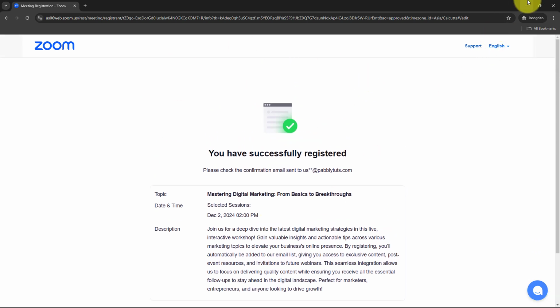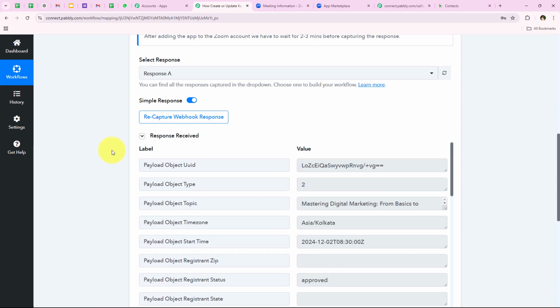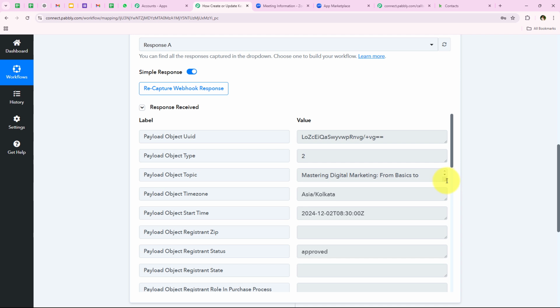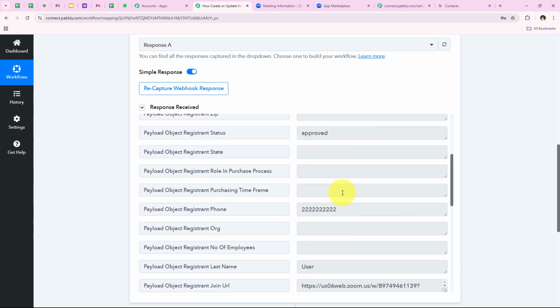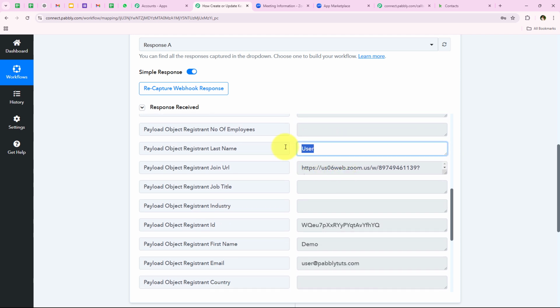So I'm going to open my workflow and check if Pabbly has captured the response or not. And yes, you can see Pabbly has captured response A right over here. Yes, you can see the same session topic. We are going to move on forward. You can see all the details are the same. You can see the phone number which we entered, you can see the last name, you can see the first name, and the email which we entered.